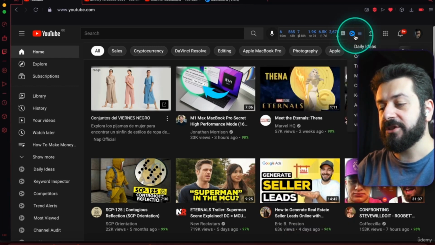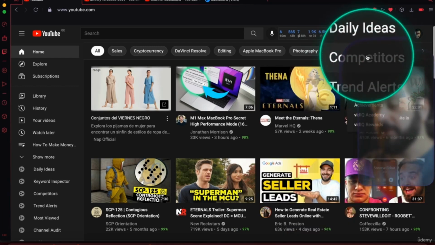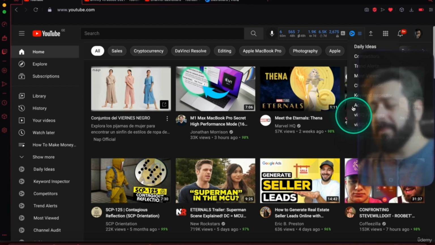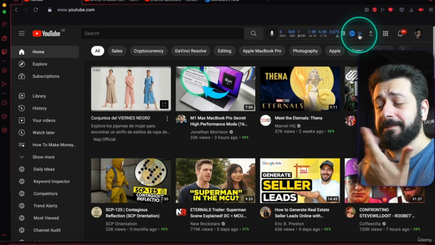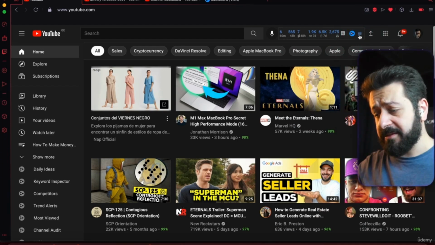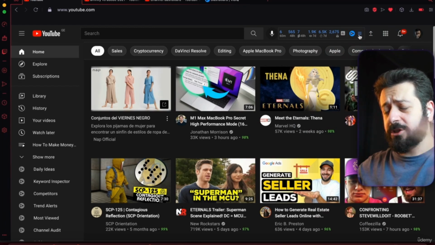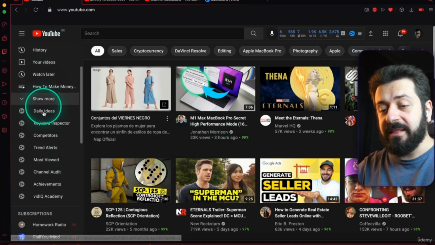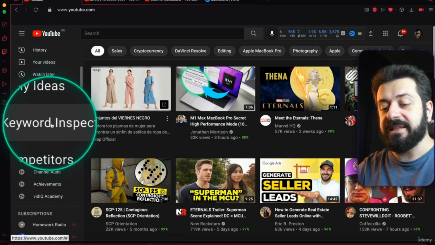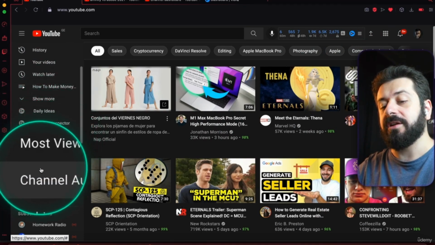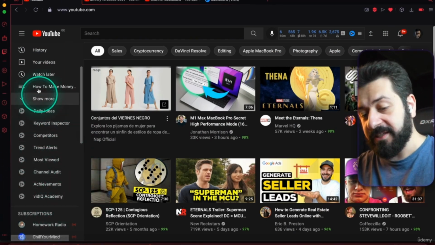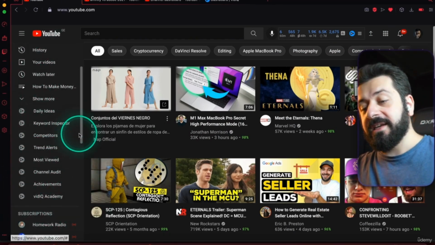Also, we're going to have access to this button right here. This is actually a button, and you're going to have shortcuts to a bunch of different tools. Don't worry about that. I actually never use these buttons, but you can. Don't worry, I'm going to explain what those buttons do, because they're duplicated in a bunch of other places. Speaking of other places, they're all duplicated in the left bar right here. You're going to see daily ideas, keyword inspector, competitors, trend alerts, most viewed, channel audit, achievements, and VidIQ Academy. This is what you're going to be seeing right here as well.